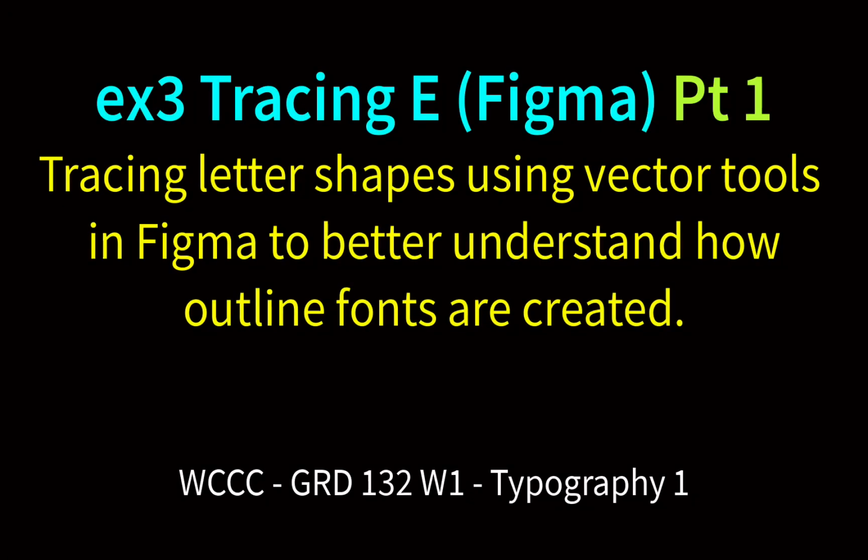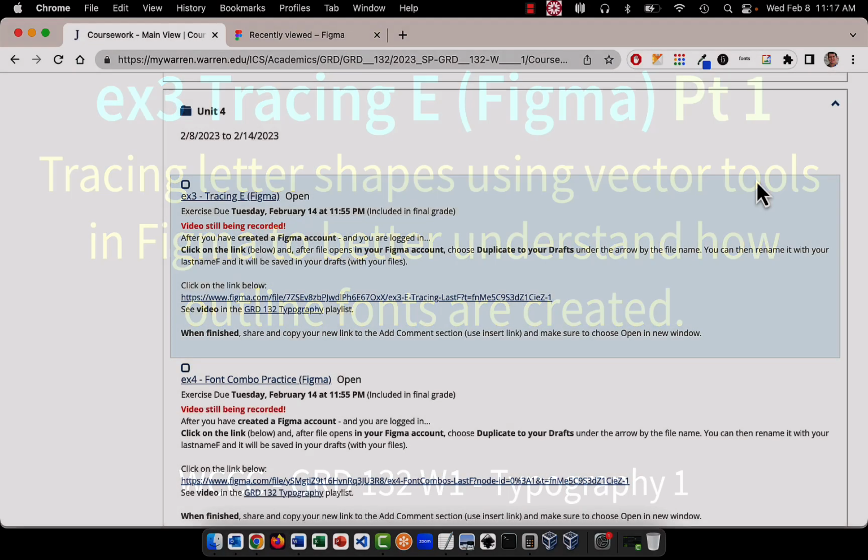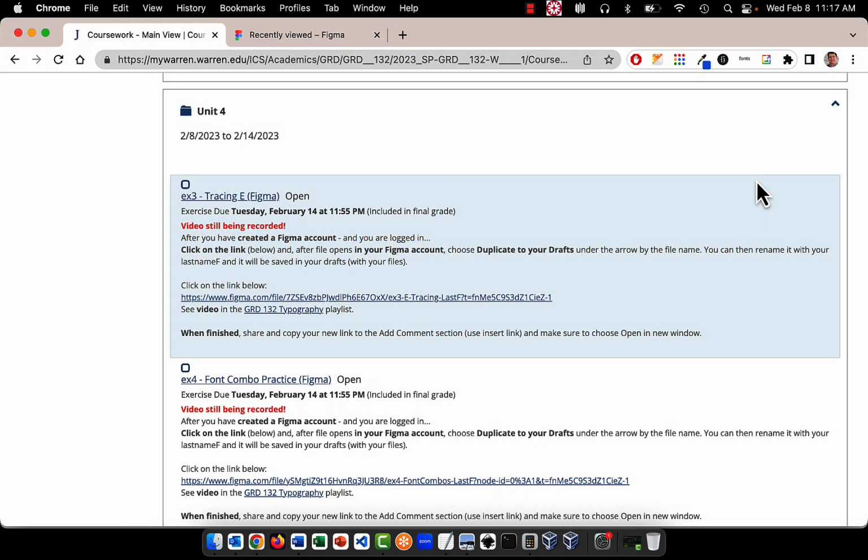Welcome GRD 132 to ex3 Tracing E with Figma. This was done with Gravit in the past, so I'm recording a new video with Figma. This will be a little different and there'll be some challenges, so you'll have to pay attention.